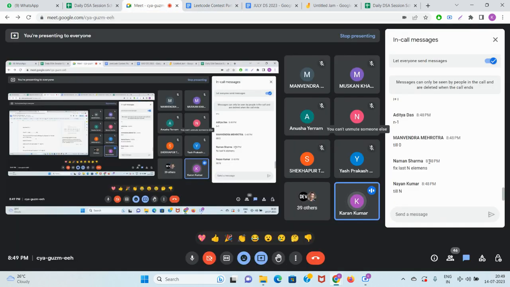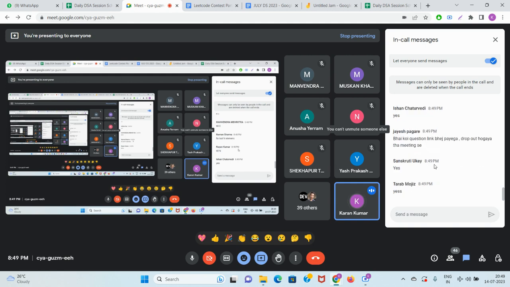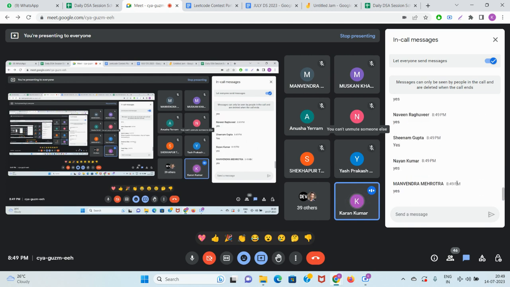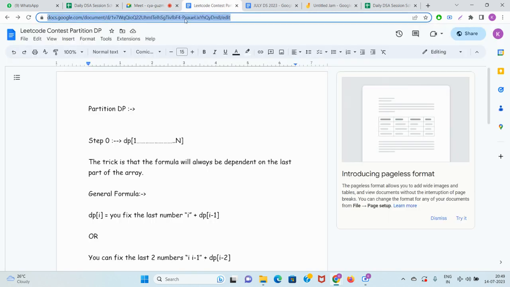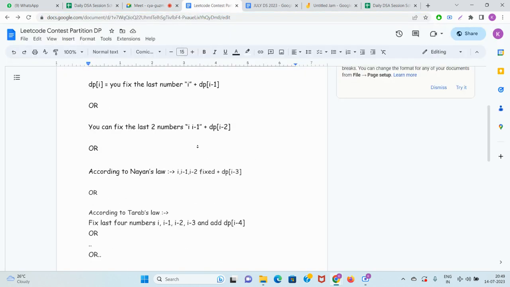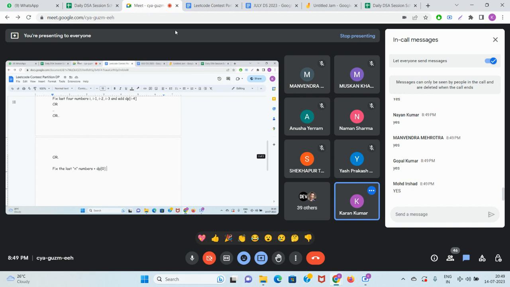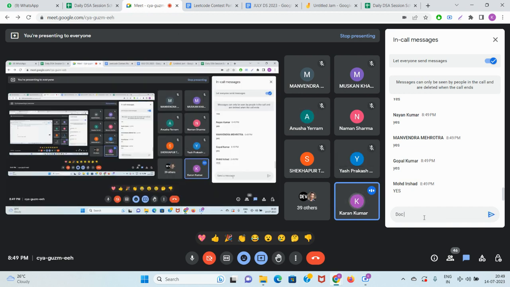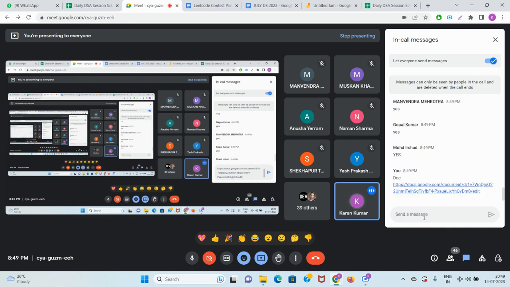Guys, everyone understood partition DP from upper level, not deeper. Upper level, everyone understood. Start writing yes in the chat, and be super fast. Don't worry, I have not sent the question link yet. Guys, lovely students, now I am sending the link, okay? Link to the document, link to the question. So DOC, everyone start opening it. Your life will be sorted, and be super fast.